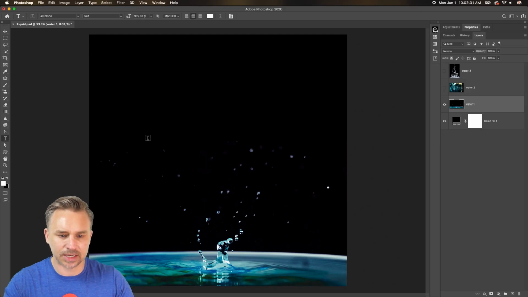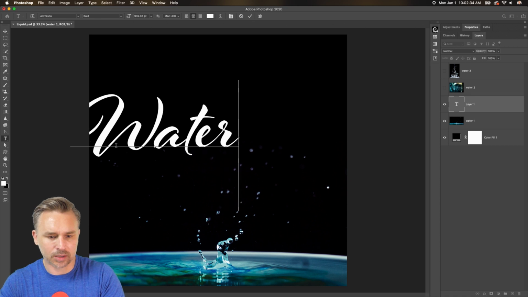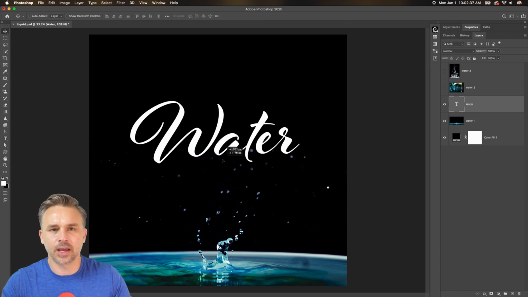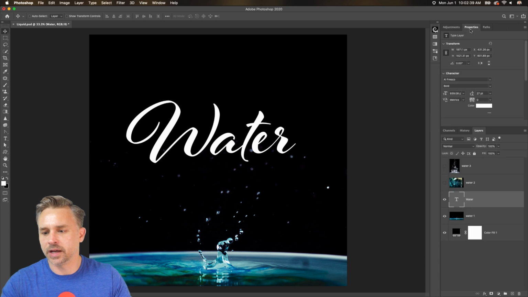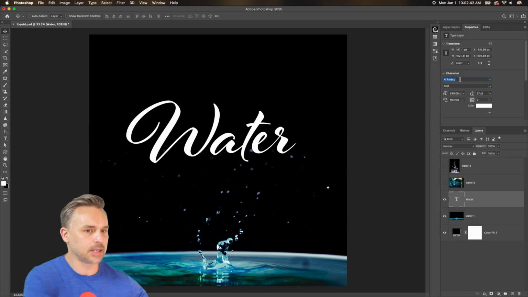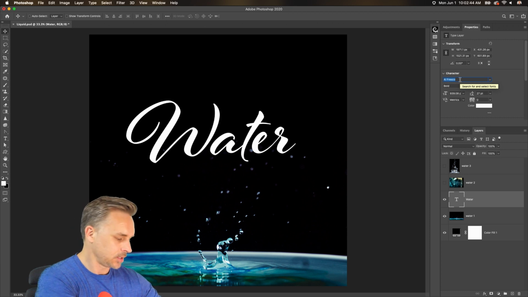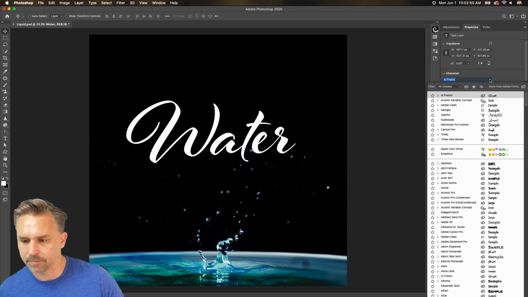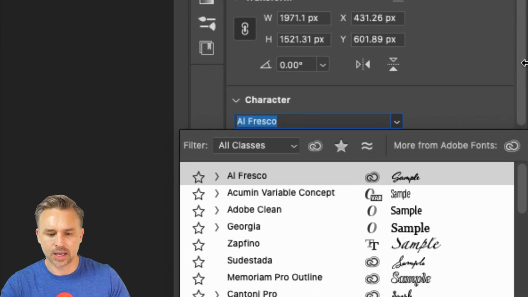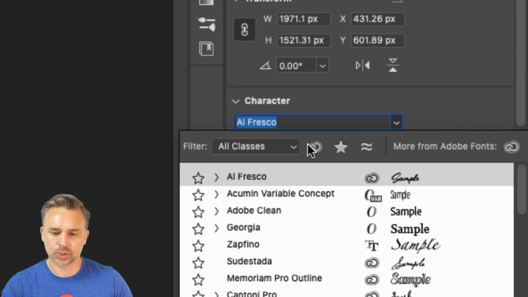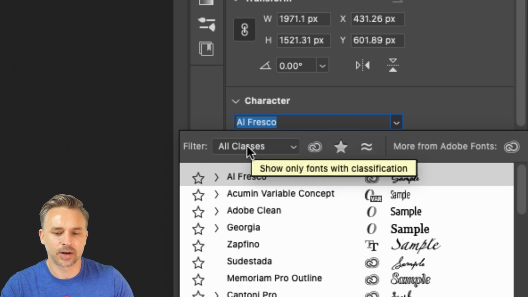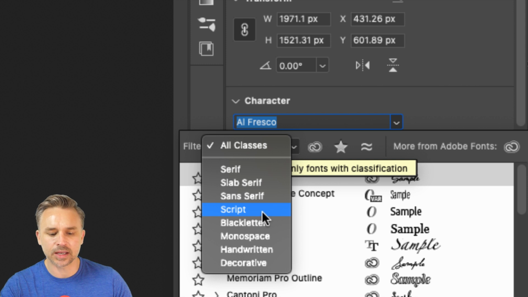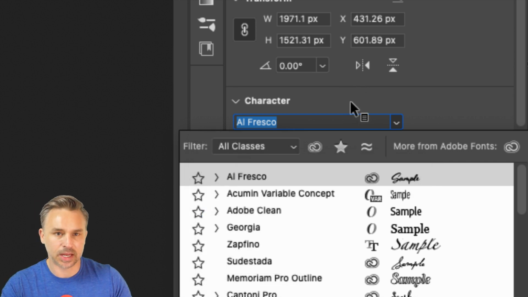Okay, so I have white as my foreground color. The text tool, selecting that, clicking right here, water is what I'll just type in. Use whatever font you want. I know somebody's going to ask this, but the font is Alfresco. You can see it right there. It is an Adobe font, right? I encourage you to use script fonts or handwritten ones, because script fonts are going to have all that lovely flowiness to them. So that's why I'm using Alfresco.